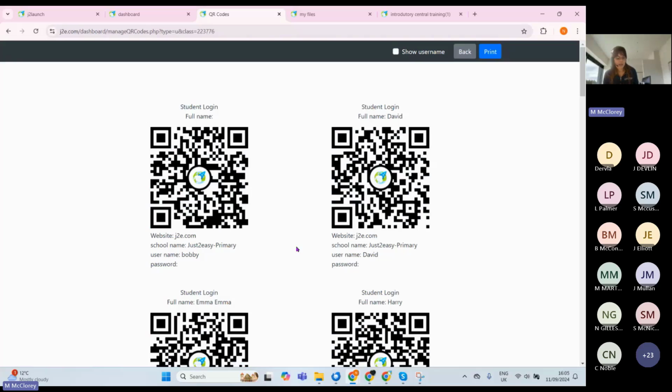So the children will either open up their camera app on their device, scan this, and it logs them straight in, or they can open up the J2E app on iPads, or they can open up j2e.com on their Safari or their internet browser, and then use that QR code button that I showed you on the launch area, and that will log them straight in. So they don't need a username, don't need a password, they just need their QR code. So you've got your print button at the top.